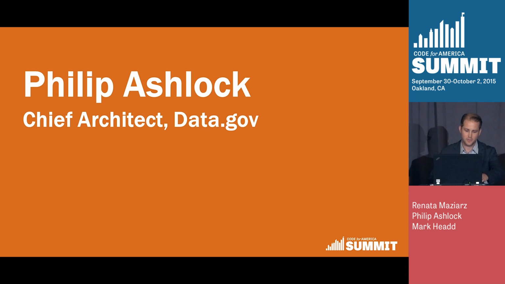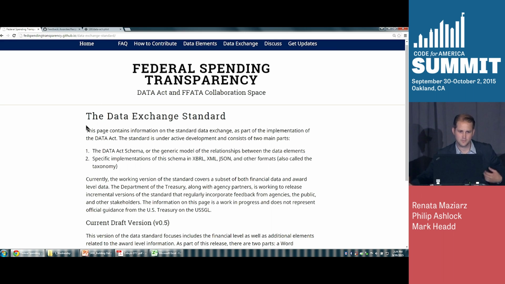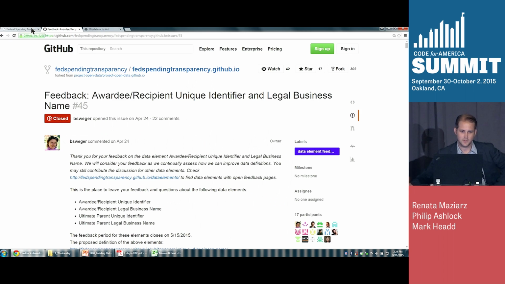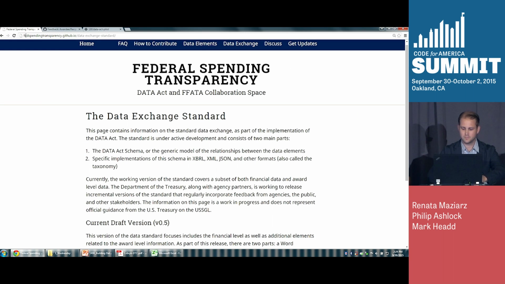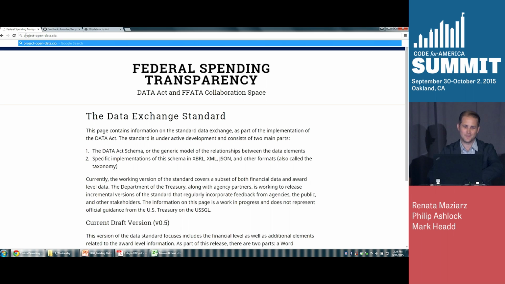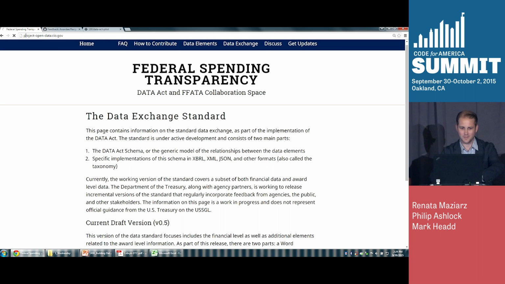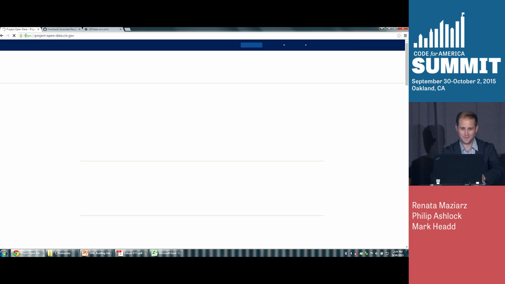So let me just bring up... I forgot to do that part. So the website for this is project-open-data.cio.gov, and I'm going to go specifically to a page. It will look very familiar to you.